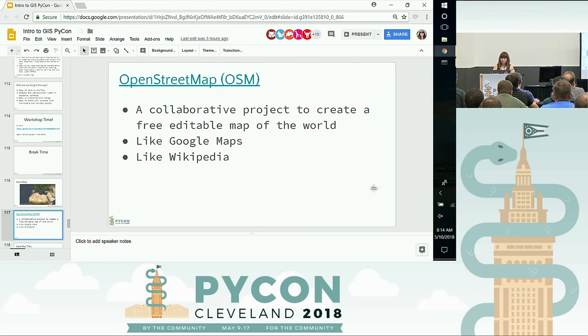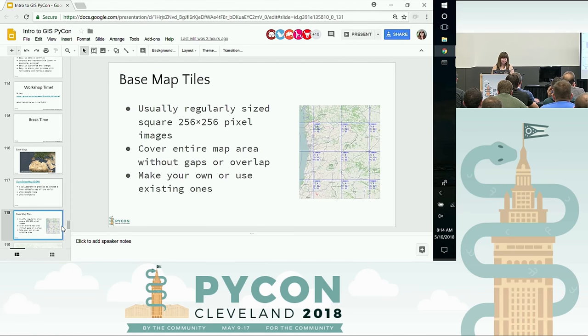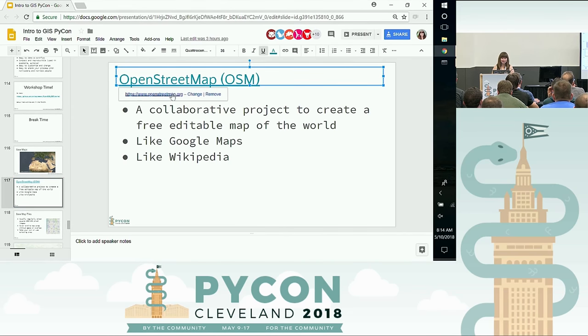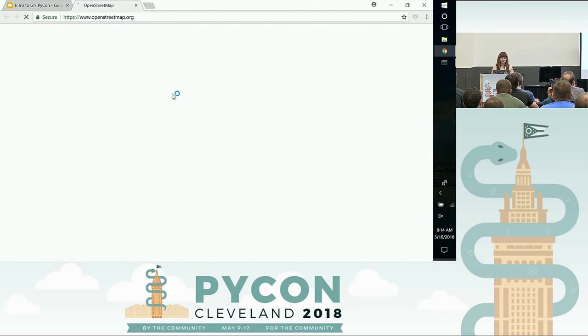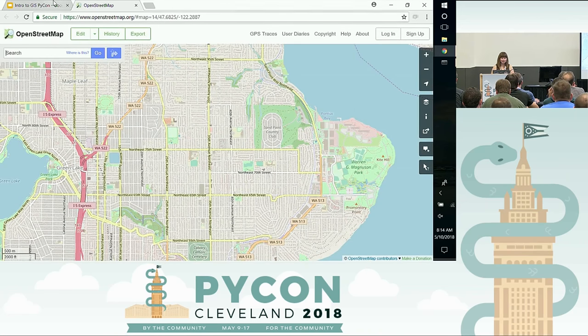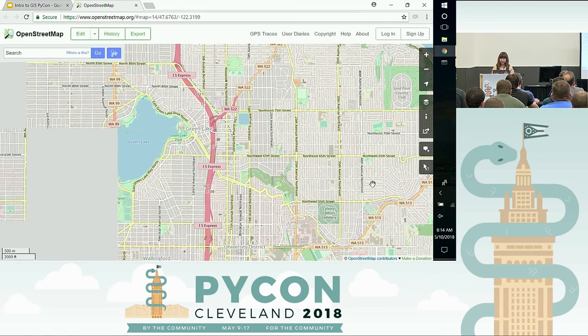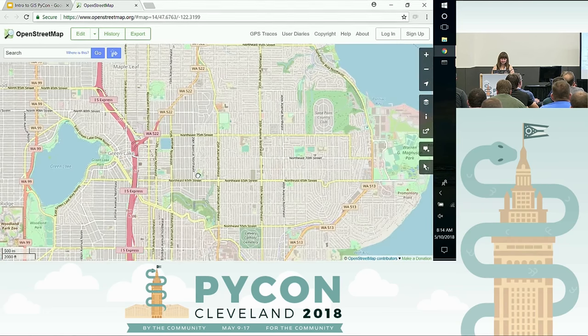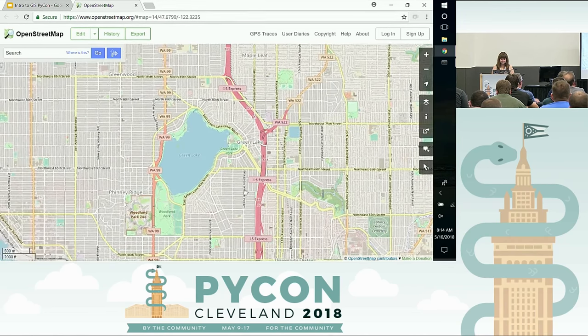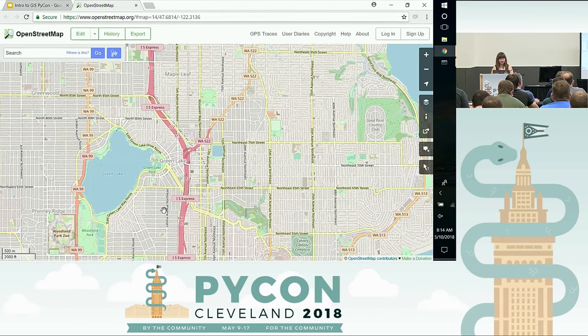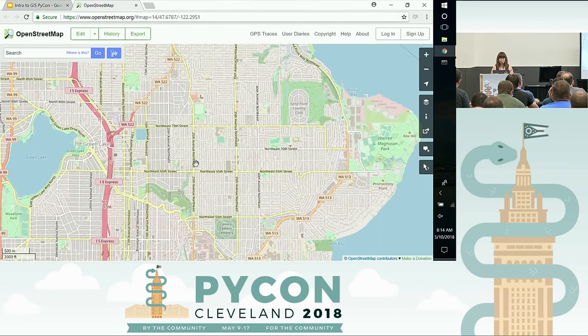So it's important to recognize what this is, because this is the data behind the maps we're going to be using. It's openstreetmap.org. Go ahead and open that up. Mine thinks I'm still in Seattle. But okay, you can see it's a web map, and all the data behind the scenes here has been contributed for free by users.